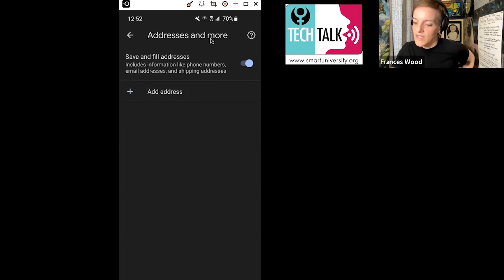What you want to do is turn on this thing that says save and fill addresses, and then you'll add your address in here. When you do that, whenever a form comes up on the internet that wants your address, it'll pre-fill that form for you, so you don't have to enter your name and address every time.